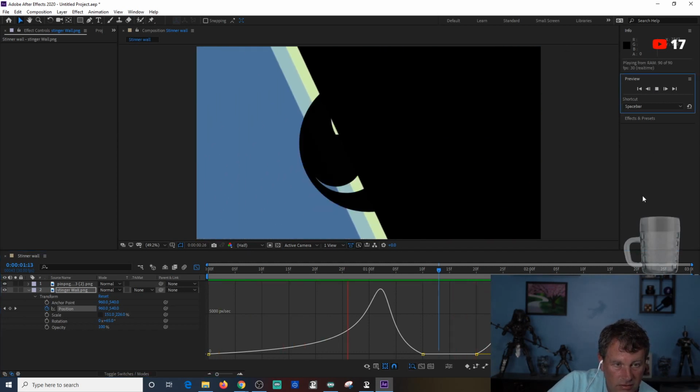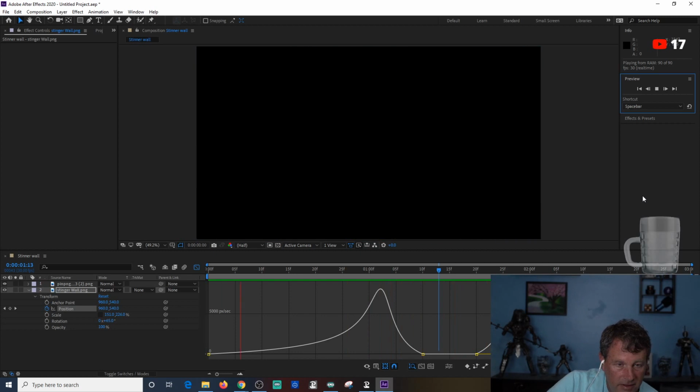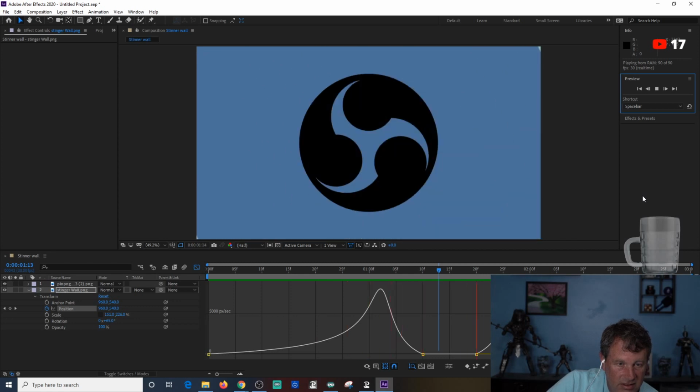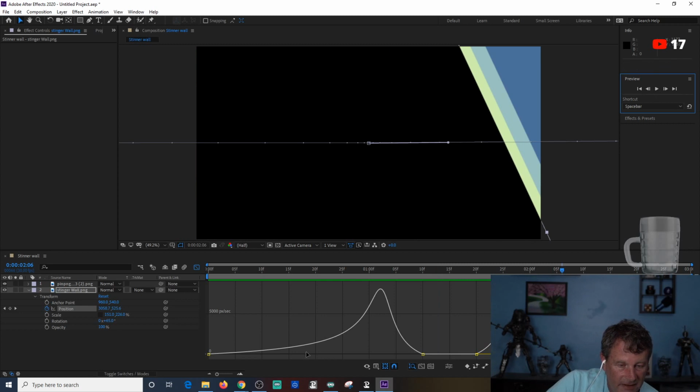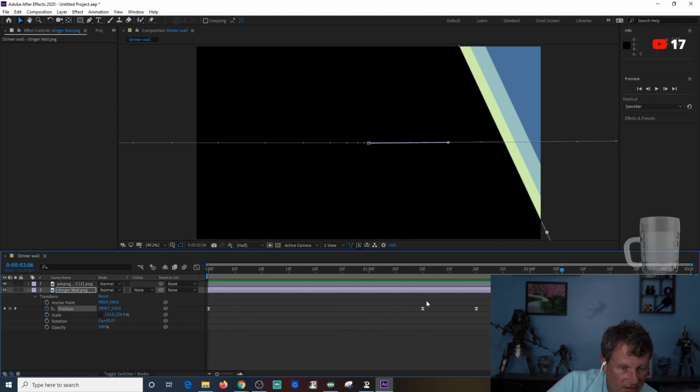All right. That's not too bad. That looks pretty cool. So you can see how it kind of speeds up and slows down in the center section there. All right, that doesn't look too bad, but it's not exactly what we're looking for.